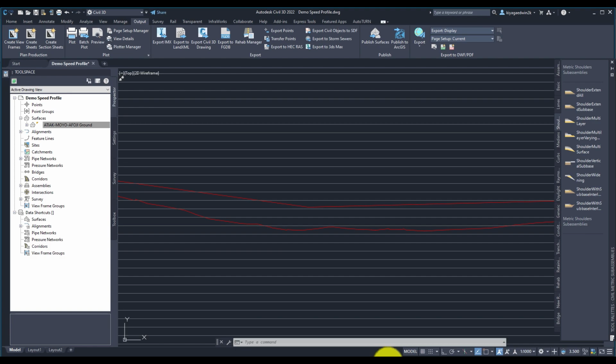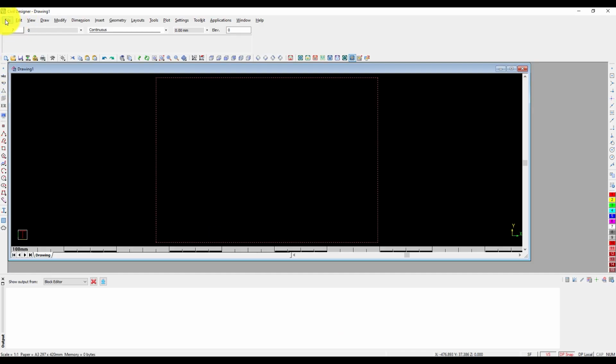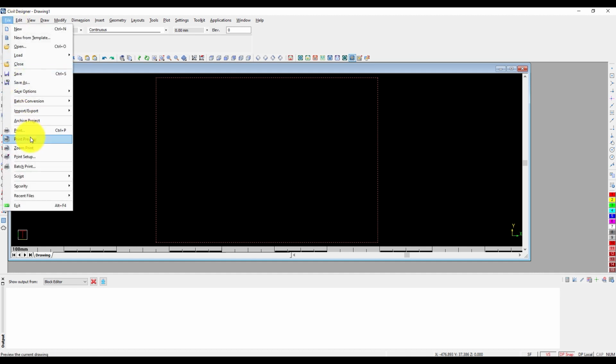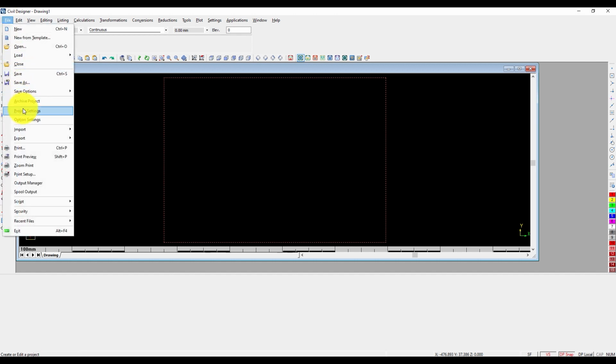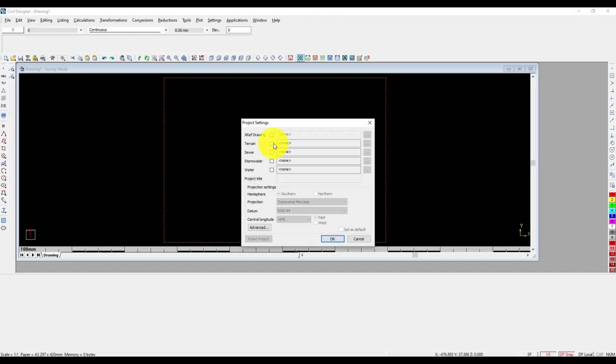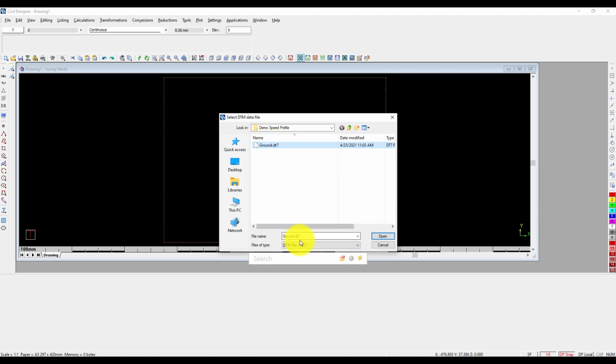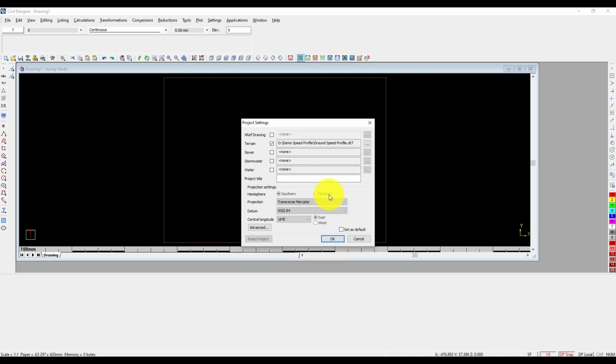So now you open up Civil Designer, okay? Now you're going to click here and click survey. So click Applications, click Survey, and then you have something called Project Settings. Tick Terrain, and then we're going to name this the ground. Normally you have nothing there, so we're going to name this ground speed profile. It has this weird behavior: when you click open, it says the file doesn't exist, so you create the file and say yes.